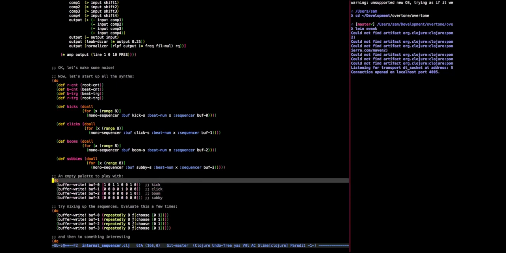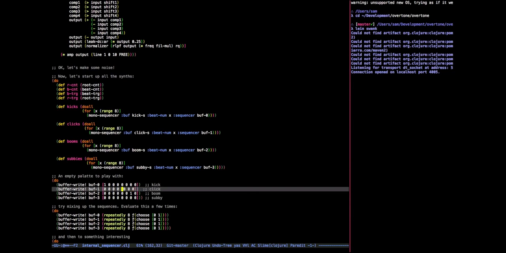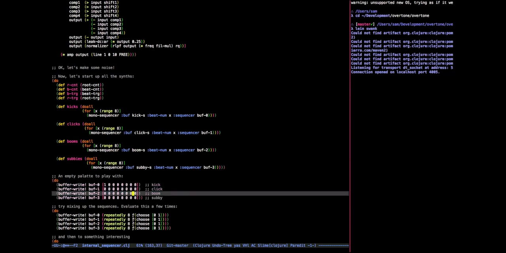As you can see now, each of the numbers here, 1 represents to play or not to play. So we probably should have started with this all reset just to make it clear what's going on. So here, notice now the kick only starts right at the beginning of the bar. So now we only have the kick. Kick and the boom. Nice.